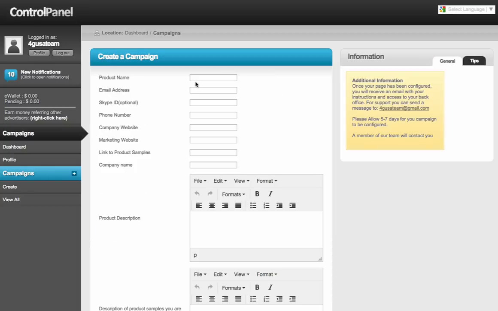And what I'm going to do is just type some information in here. You'll hear silence for a second while I just put some information in here. You'd want your product name. You'll also indicate the email address where you want information sent to.